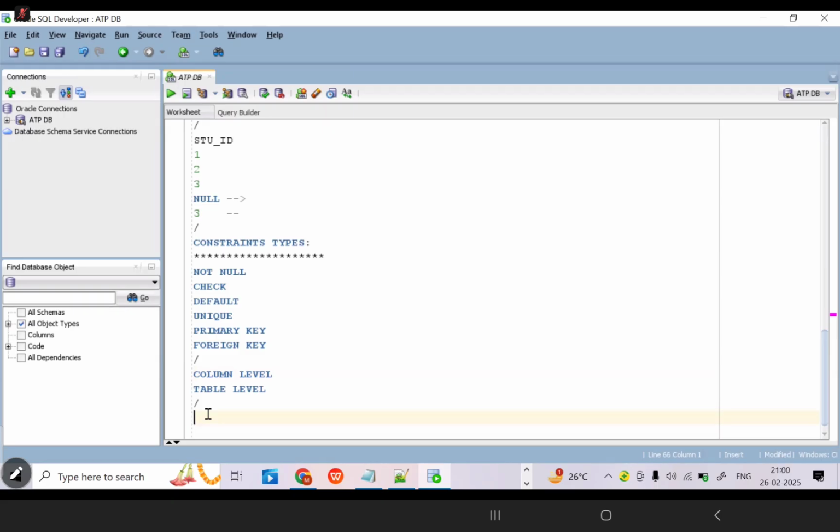Next, what is the syntax for writing a constraint? Column name, data type. You already know this. This is the normal syntax, the column level. This is how we can apply the constraint at column level. For table level syntax, after that we write CONSTRAINT, then the constraint name, then the constraint type. This is the syntax we need to follow.